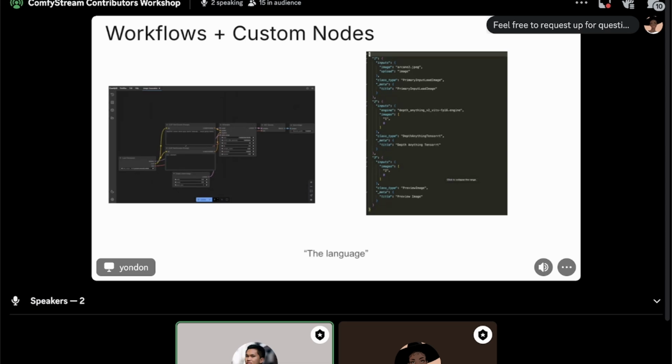So workflows and custom nodes, the reason I want to cover this is the rough way that I'm thinking about this right now is that we can think of the ComfyUI workflows and their corresponding JSON descriptions as sort of, quote unquote, the language. Similar to how a programming language has its own syntax and conventions, we also have syntax and conventions for a ComfyUI workflow as well.